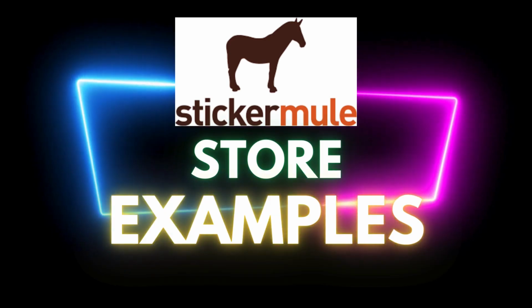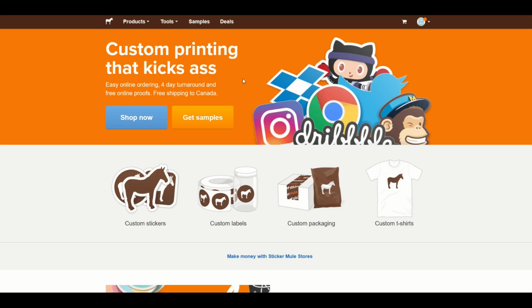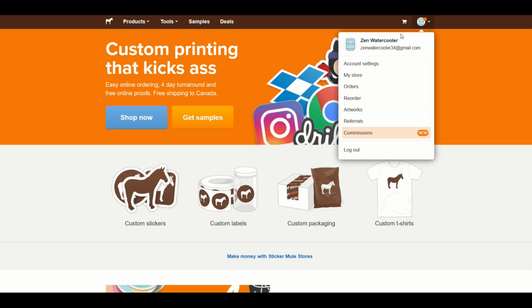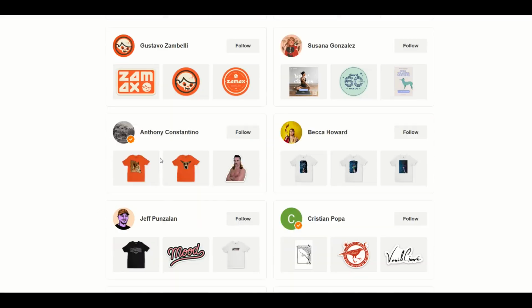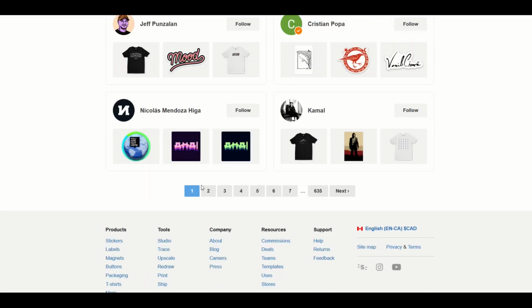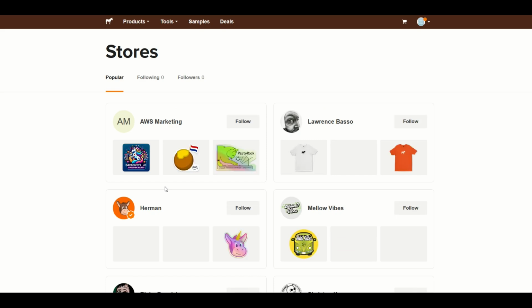So when you're first starting out in the store, what I would recommend you do is pretend that you're a customer, or actually be a customer and purchase something. So I'm going to go up here to the top. I'm going to click on my store. And then over on the left-hand side, you're going to see there's other stores. In fact, there's over 7,600 stores. I'm going to click over 7,600 stores, and I can scroll down and I can see all the different things that these artists are listing in their store.